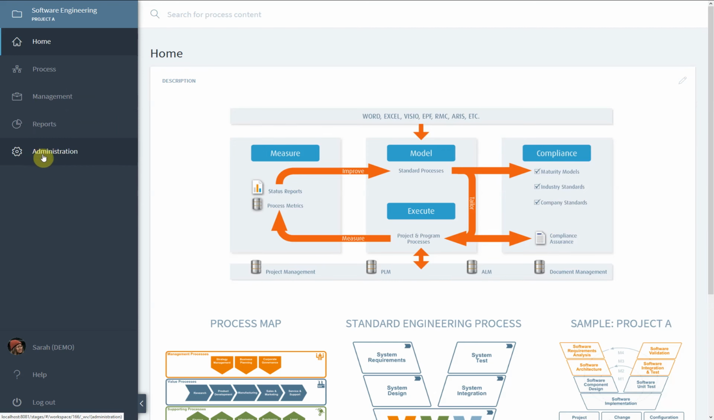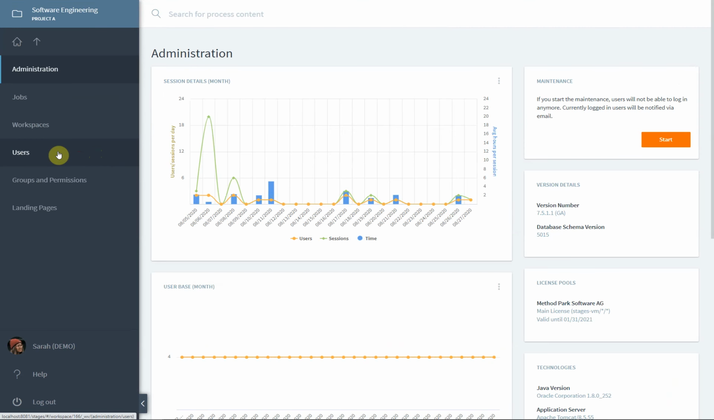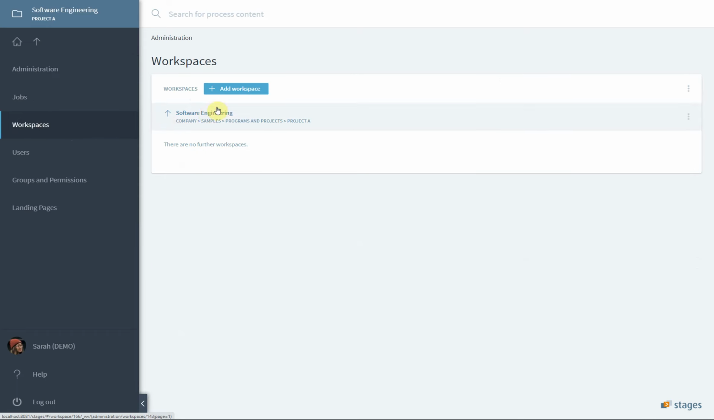If you have the permissions, you will see the Administration menu item. Here you have several options, for instance, define jobs, manage users or set up groups and permissions. You can also define the landing pages which appear under Home or administer workspaces and add new ones.